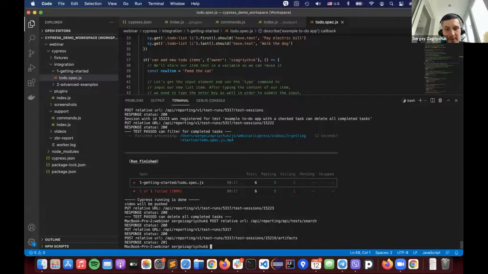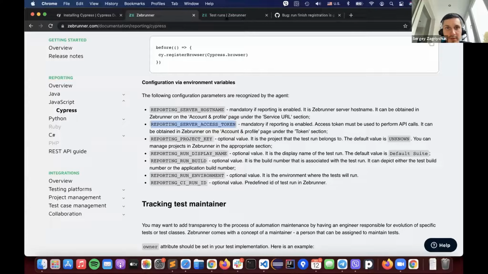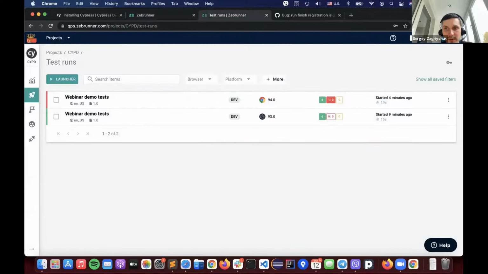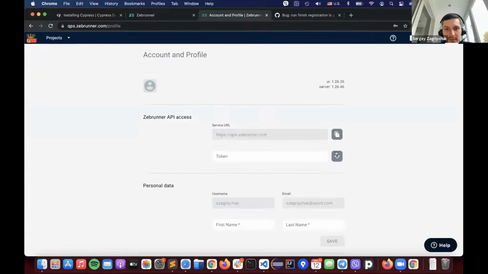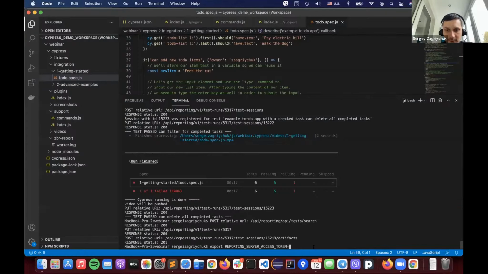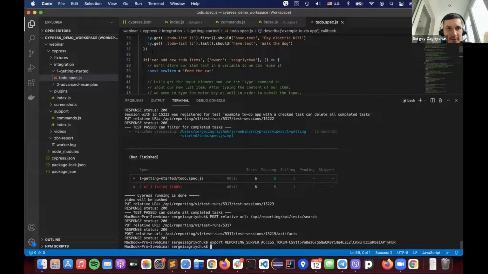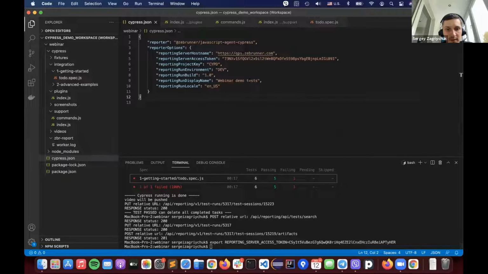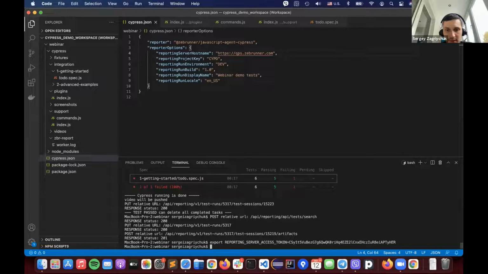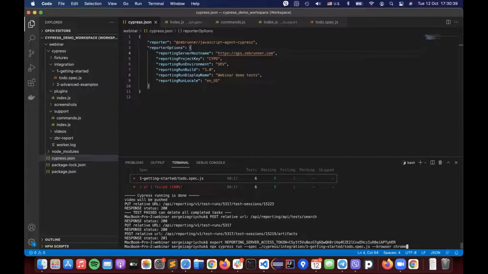So for example, let's export an access token variable here as an environment variable. So again, I'm going to account and profile, copying the token, pasting it here, and this time let's remove the reporting service access token property from the Cypress JSON. And let's run.